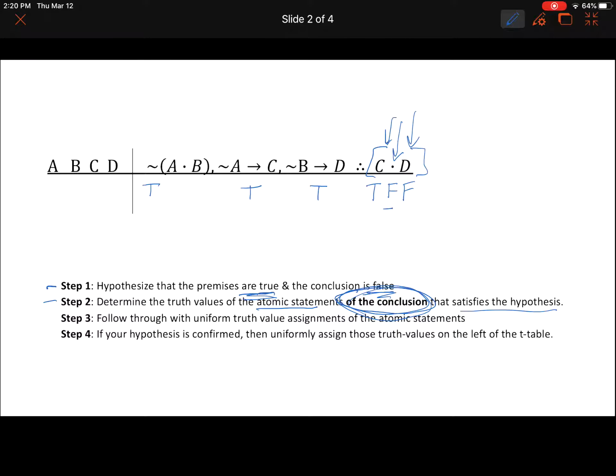Step three, follow through with uniform truth value assignments of the atomic statements. So what does that mean? Well, it says, look, we gave a truth value to C and we gave a truth value to D, and that satisfies the hypothesis that dot is false. And now what we do is we go back into the truth table, and whenever we see a C, we give it a truth value of true, and whenever we see a D, we give it a truth value of false. Here's a D, it's false. Here's a C, let's call that true. And that's as far as I can get right now.